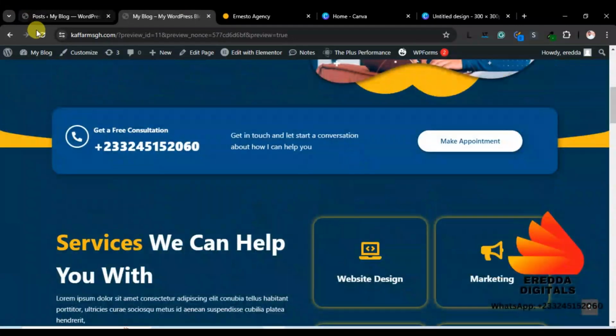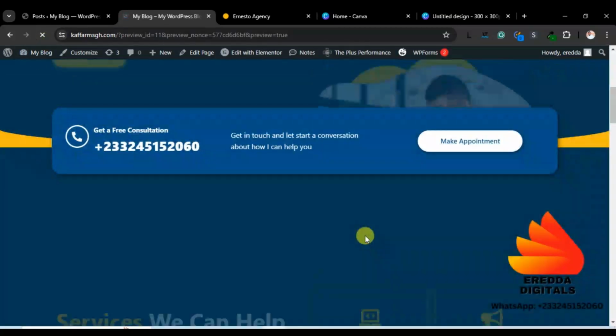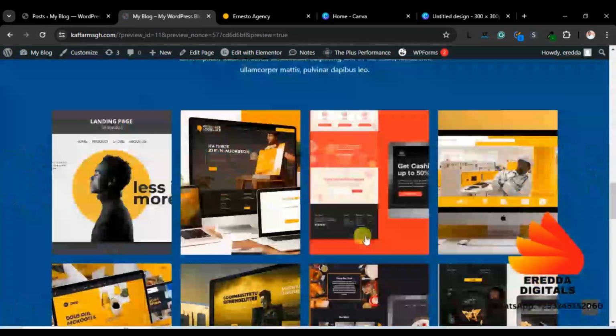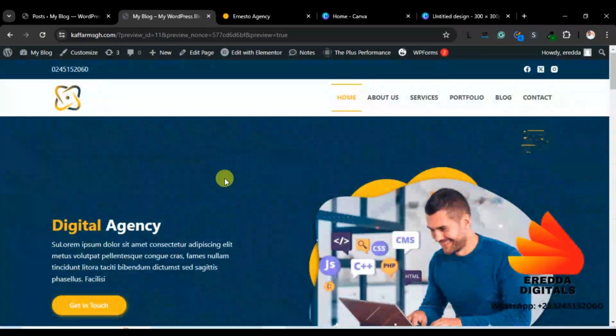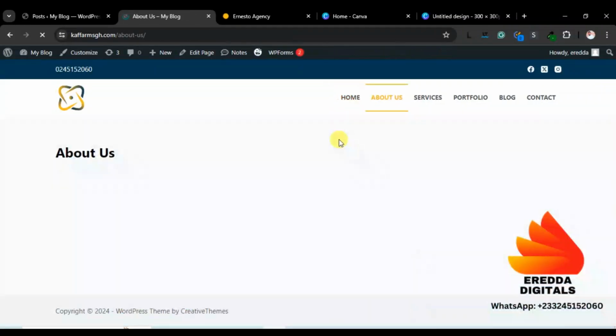Everything is looking amazing here. I can just refresh the page and you see everything is moving perfectly. Okay, so let's go to the about section or about page, and we can also import that.